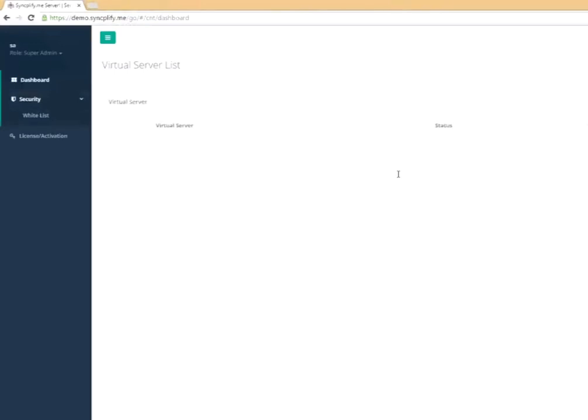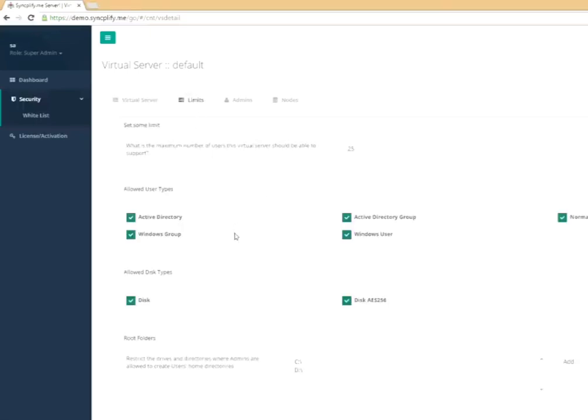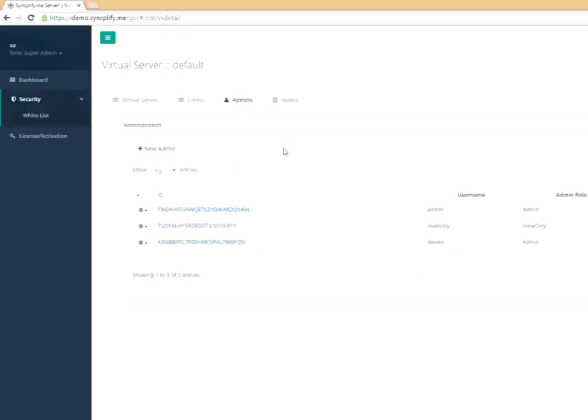The new Simplify Me server version 4 is a leap forward versus all previous versions. All management is now done via a secure web interface. To connect as super admin, type the address of your host followed by go, type in your super admin password and click login as super admin. You have access to a special interface that allows you to create and manage virtual servers.